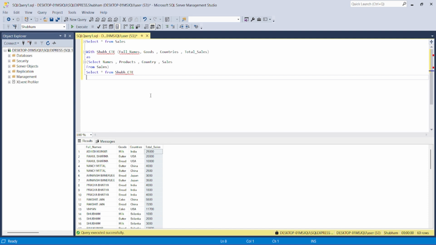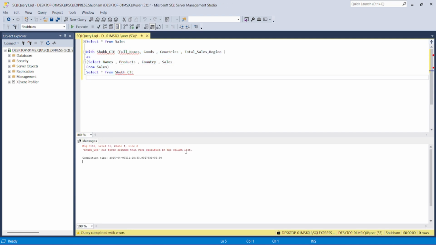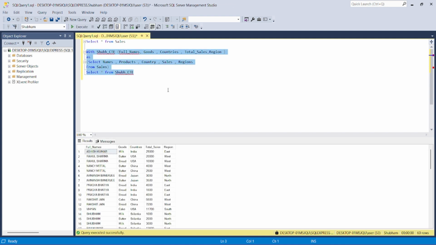And one more point: suppose I enter one more column here, let's say region, but that column I have not used in the CTE column list. Let me select this query and hit execute. See, this throws an error: Shubh underscore CTE has fewer columns than were specified in the column list. That means you have added more columns here, but one column is missing under this CTE. So basically, you need to write the same columns here as you have given in the CTE. If I write region here under this select command, only then will it display under this CTE. Otherwise, it throws an error.